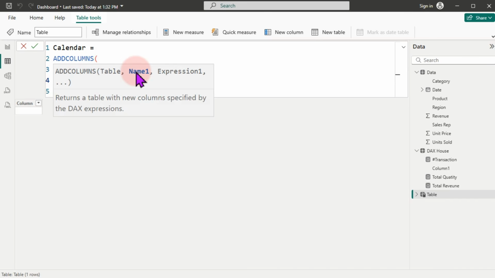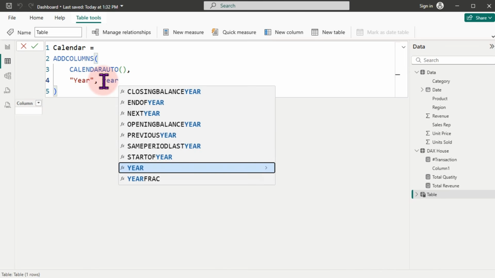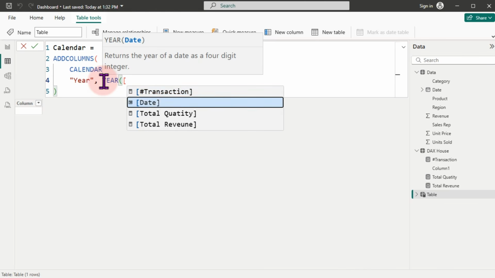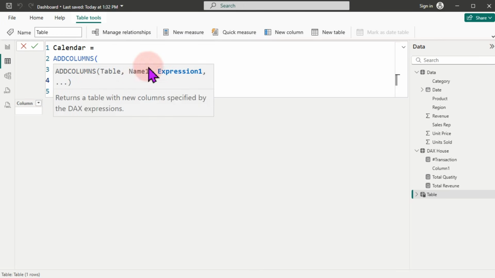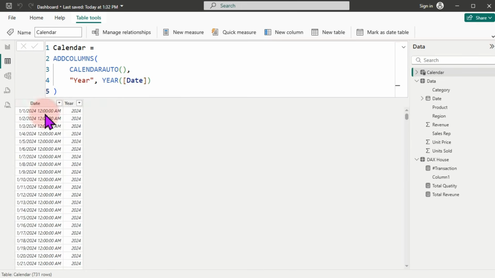Now what I want to add is the year. This is the name of the column I want to add. Now inside here I'm going to use the year function. Then with a square bracket you have this particular date, which is the date that this particular calendar auto generated for us. If I go ahead and close it right now and hit my enter key, I'm going to have two columns. Can you see the date column and this particular year right here? The date column is actually what this calendar auto generated for us from our data.